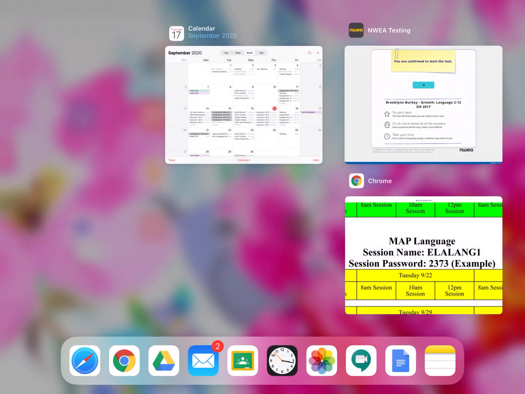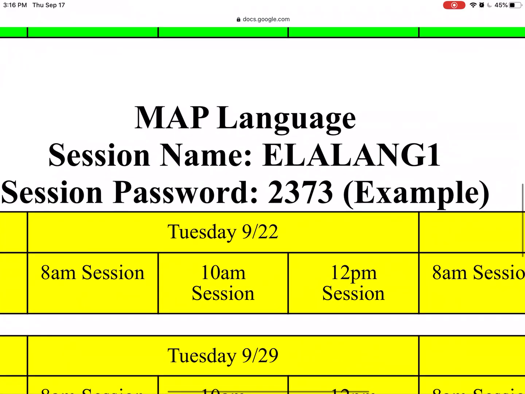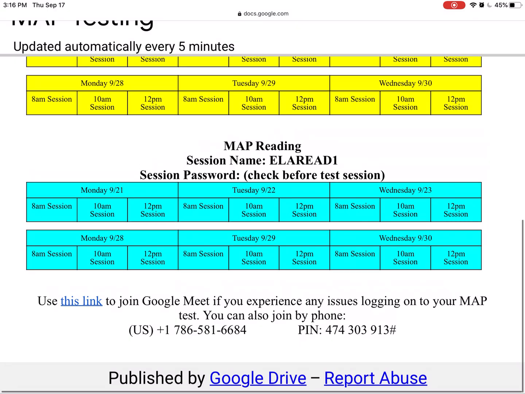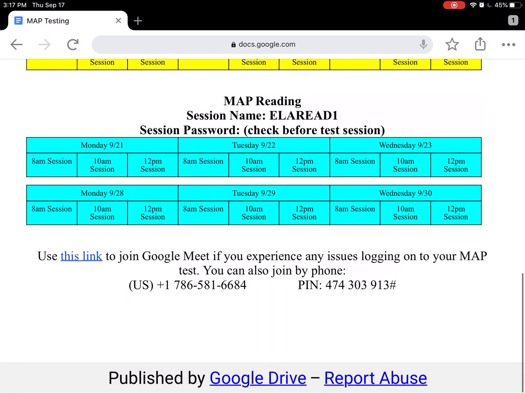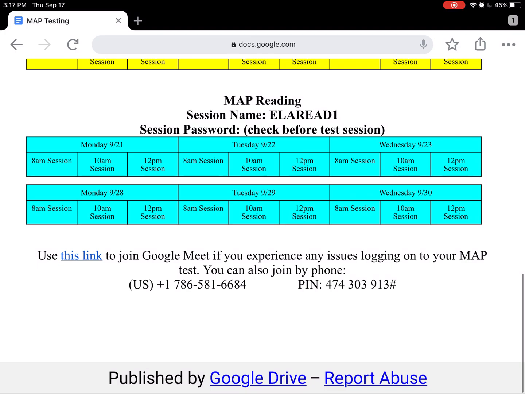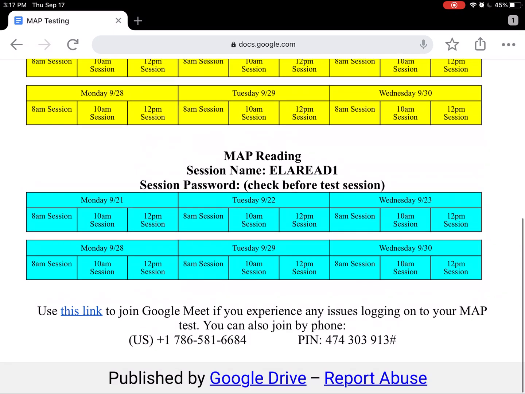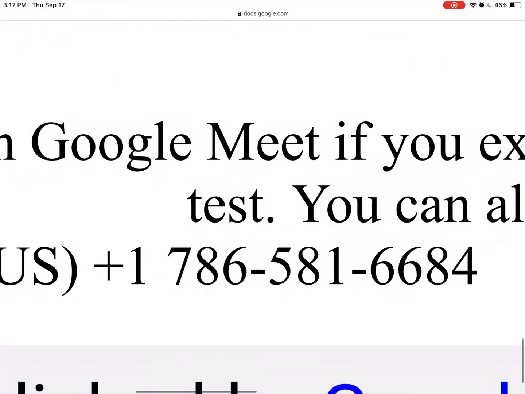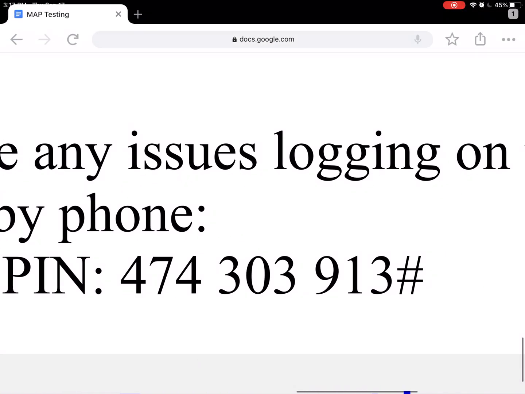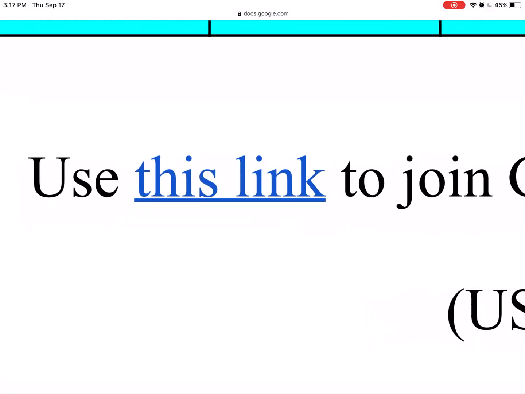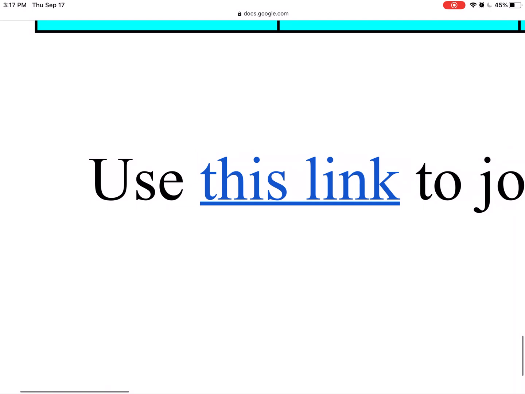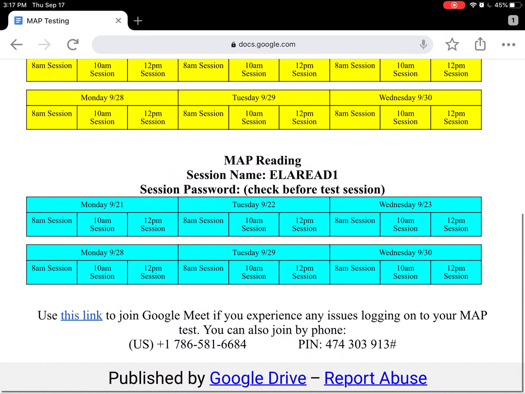But before we do that, I want to come down here and show you guys the bottom of this page. This says, use this link to join Google Meet if you experience any issues logging on to your MAP test. You can also join by phone. So if you wanted to call that number, you'll have to use this PIN to get in. Or if you have another device, you can go back to this doc, it's posted on Classroom, and use this link to get onto Google Meet so we can help you out.